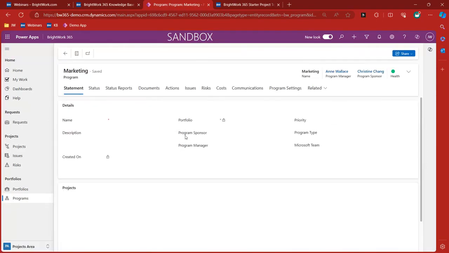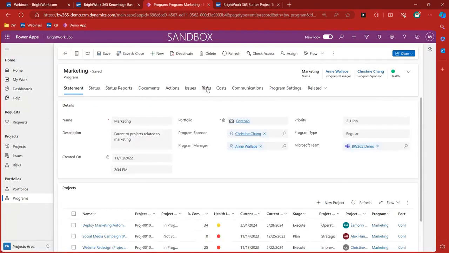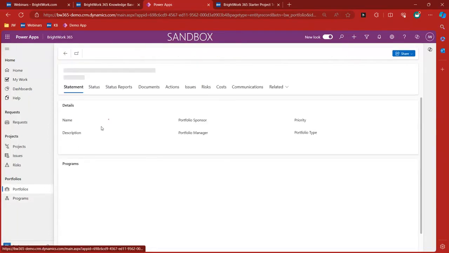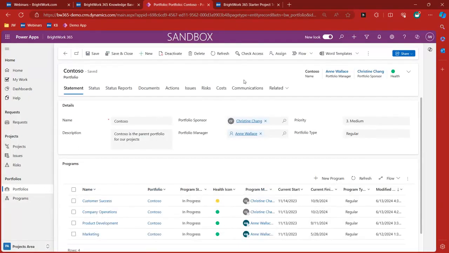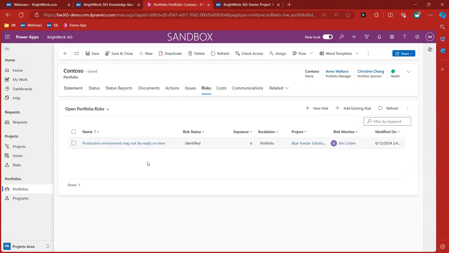Let me just show you. So we're at a program. We have a risk tab there. We're not going to click into it here. We'll do it at the project level, but there it is. Just to show you at the portfolio level: if you have a portfolio risk, that's a very serious risk to keep an eye on, right? Because a risk that's here would potentially affect every single one of those 100 projects that fall lower in the hierarchy from this grandmother of all of them, the portfolio level.